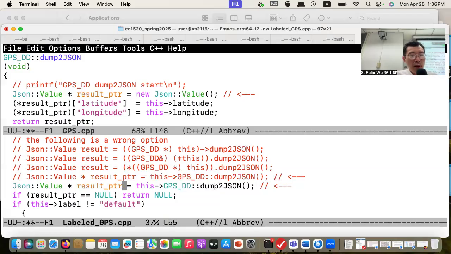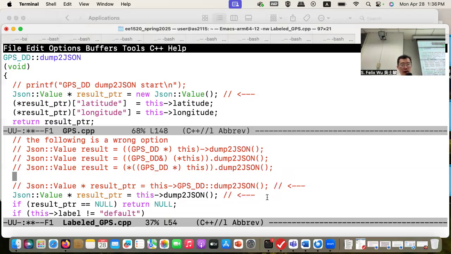I want to ask you a question. If I do this, what would happen? If I do this, okay, look at the difference between these two. So if I do this, if I just do this, okay? So I remove the GPS DD colon from this line, and I just basically call this to dump to JSON.